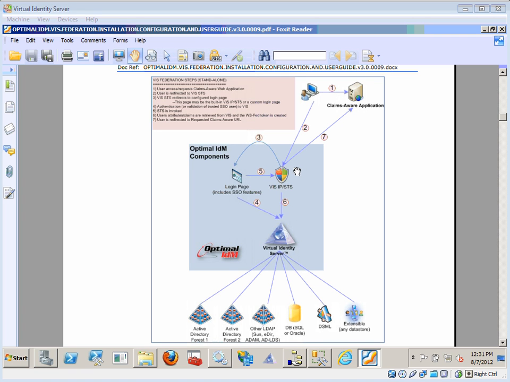In this video, I'm going to cover an overview of Optimal IDM's People Picker, or Claims Provider as it's known, for SharePoint 2010. The first thing to know is SharePoint 2010 can be configured not only to use Windows integrated authentication into Active Directory, but it can also be configured in a federated route using federated claims authentication.